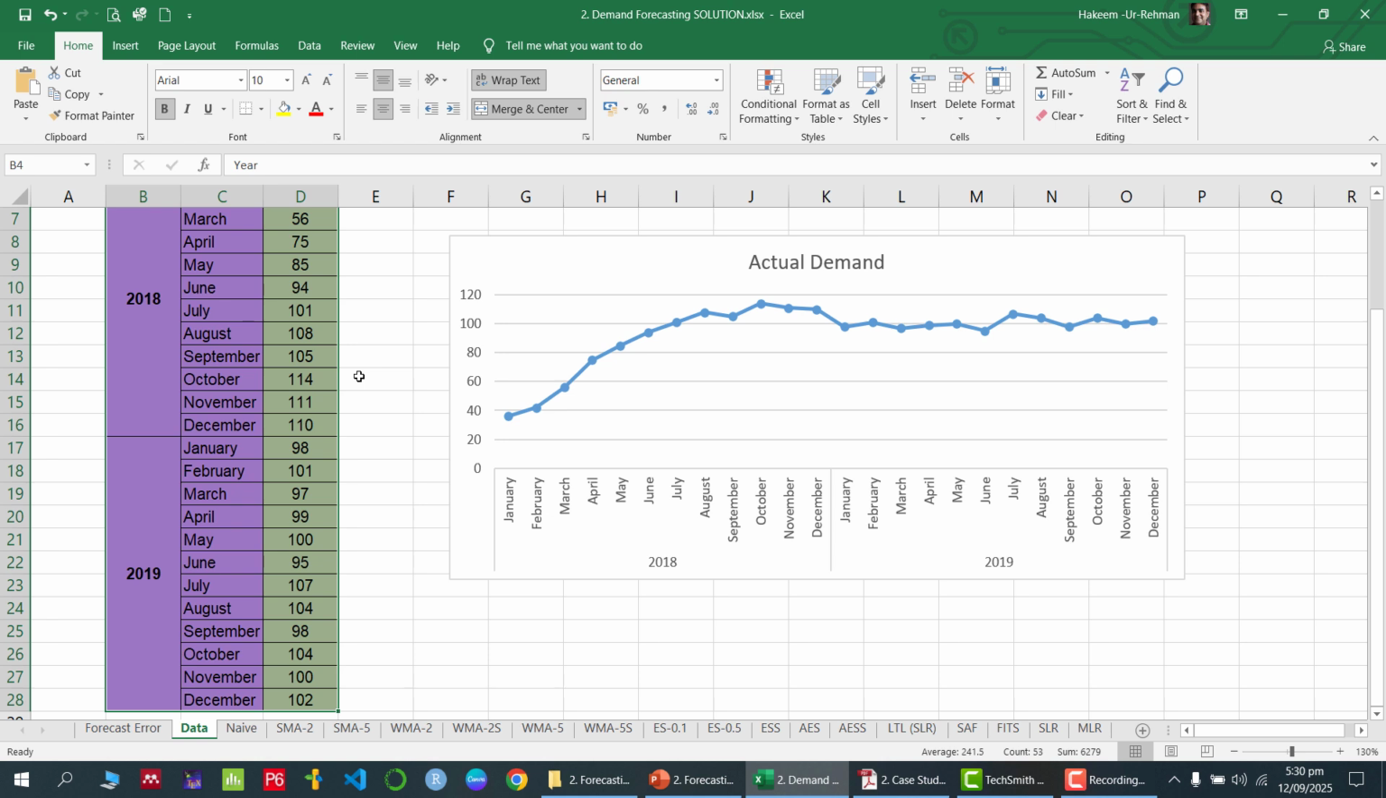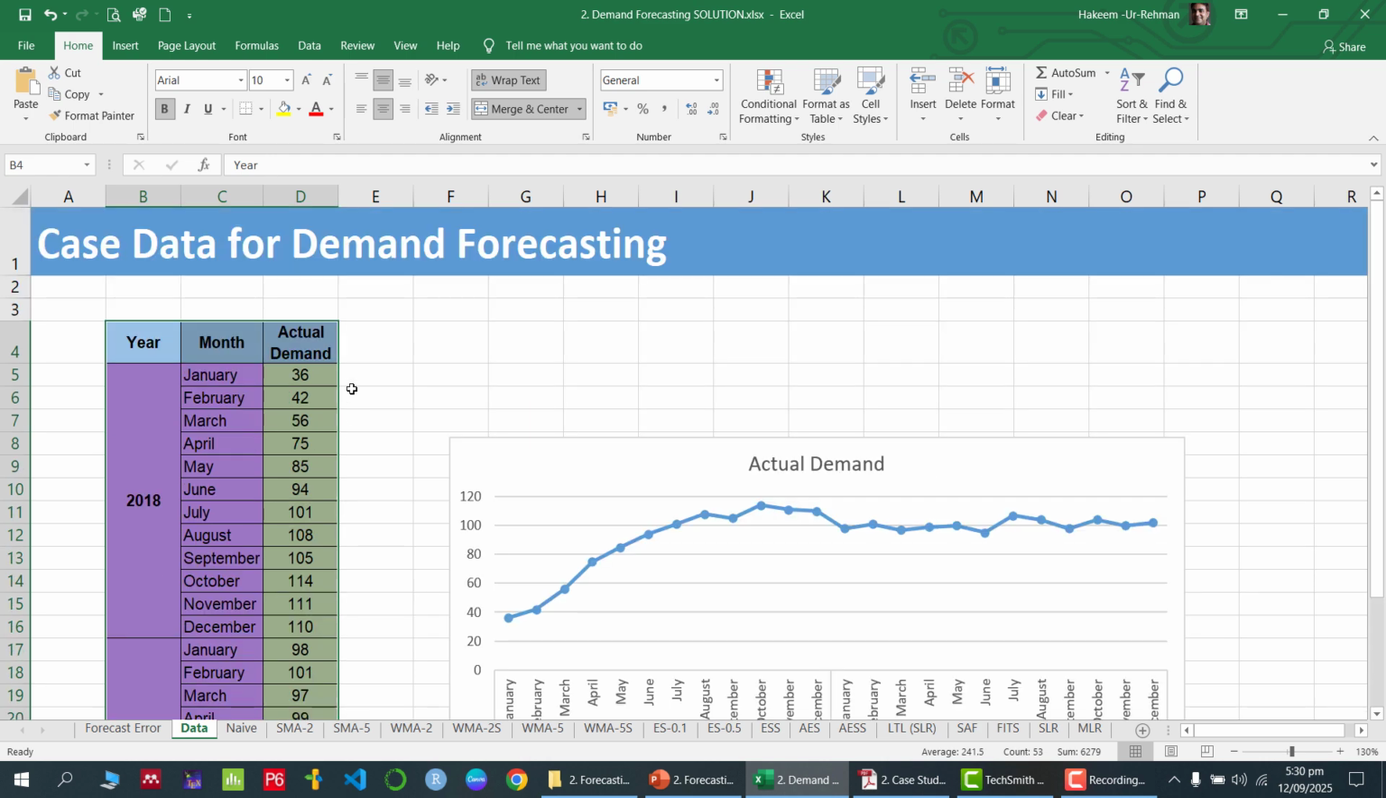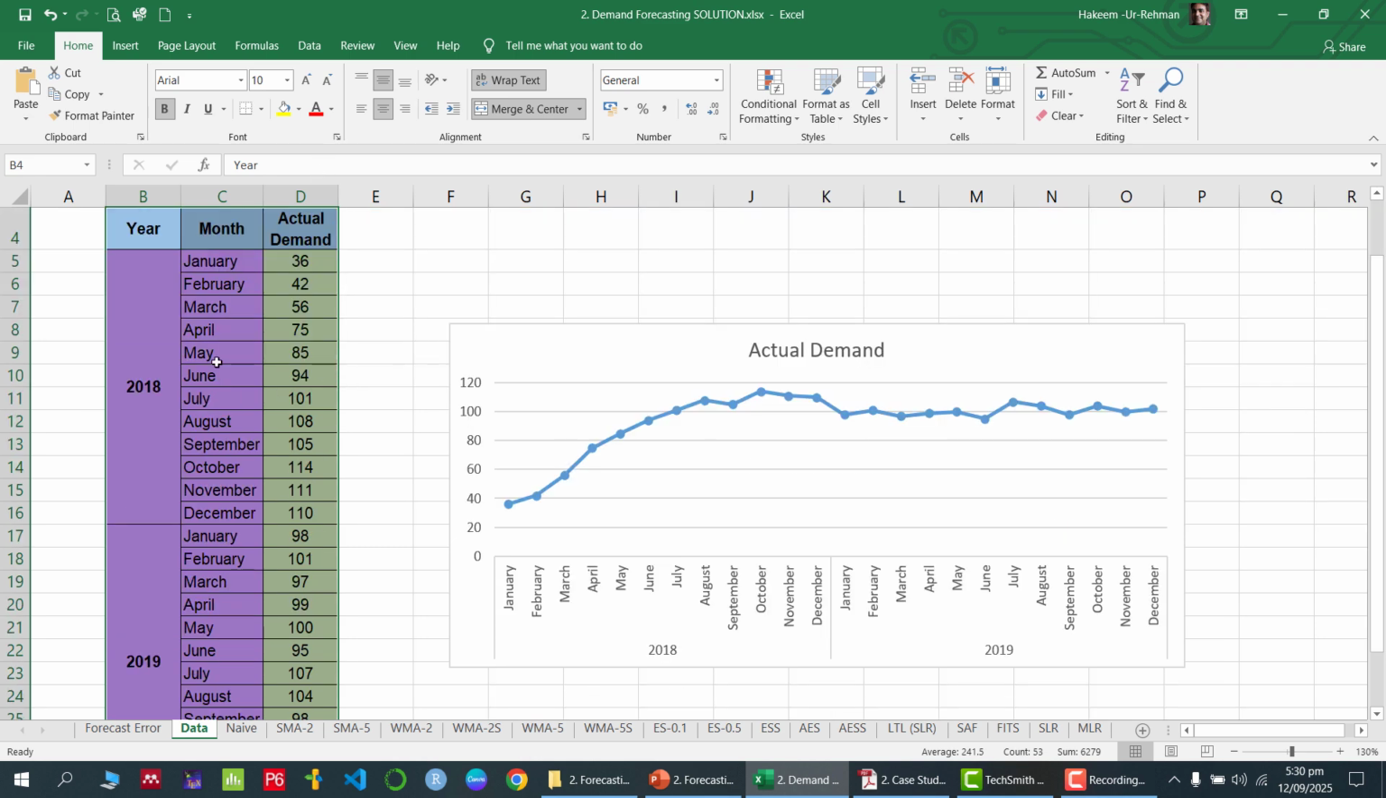First of all, in order to apply any particular forecasting method, as we discussed in part one, we need to see the pattern of the data. Why the pattern of the data? Because we would like to see whether the data contains only a level pattern, or whether it contains any trend or seasonality. How can we check? We can visualize the data pattern. How can we do that? We can draw a line chart.